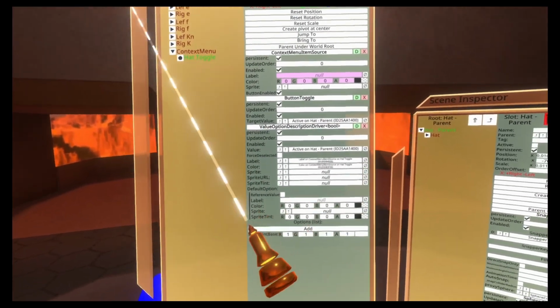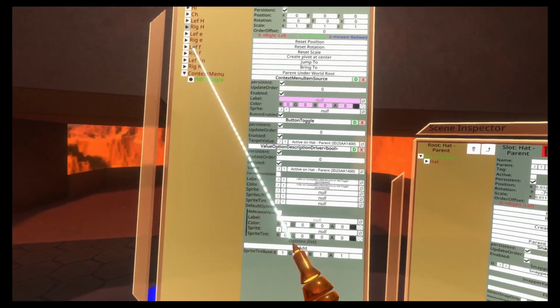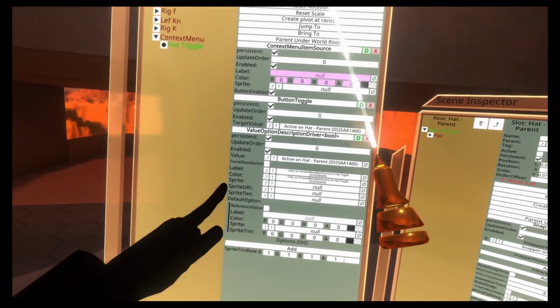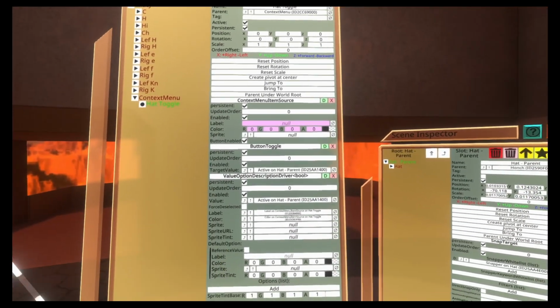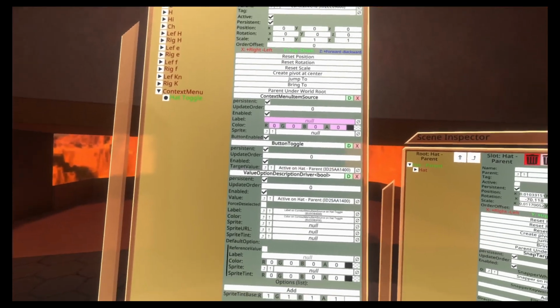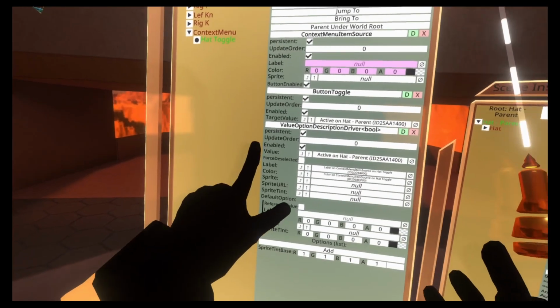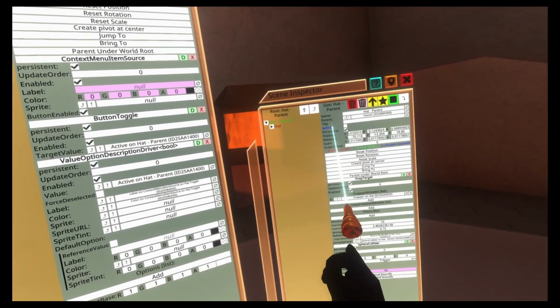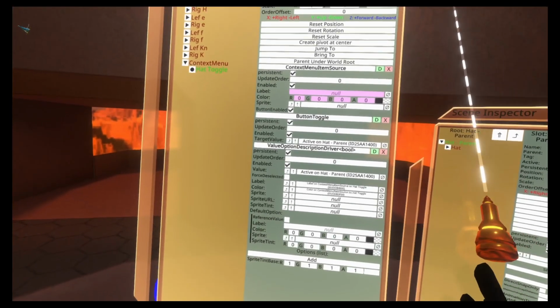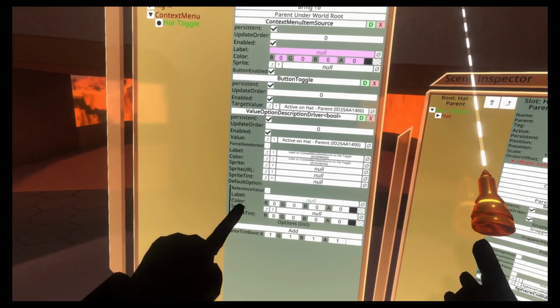And then we're going to start seeing the magic here. So ValueOptionDescriptionDriver will alter the label, color, sprite tint, etc. of a particular item, in this case the context menu item source, based on the value that is displayed in the actual value field here. So you'll see right now that the hat is off. And so what's actually going to be happening here is the default option is going to be displayed.